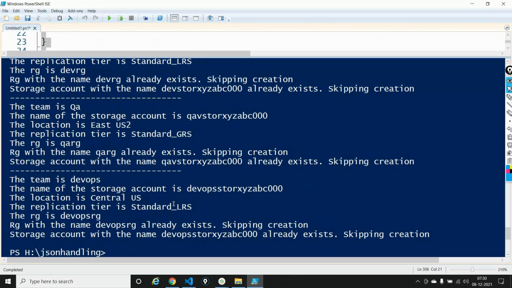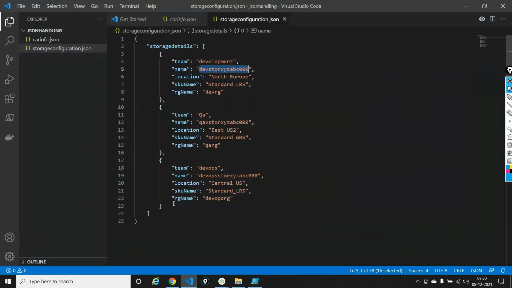Now, if a fourth team comes into the picture and says, okay, fine, we also want something like this, you just have to add that team here. For the fourth team, it will go ahead and create it. It won't skip it. Okay.